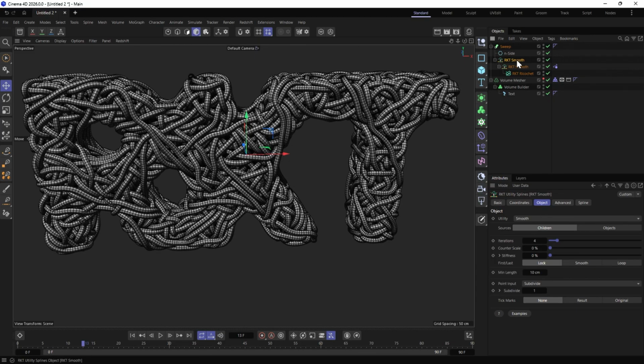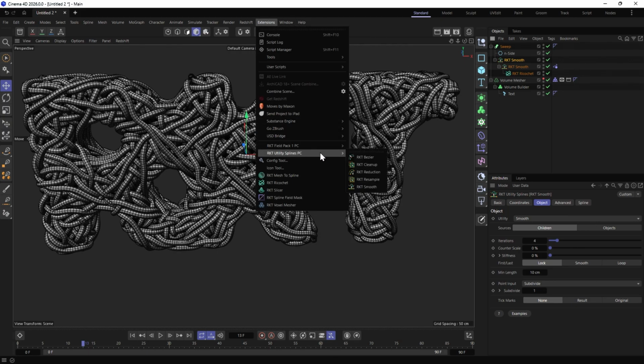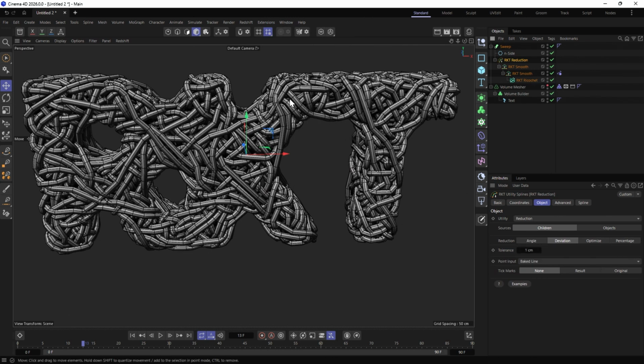So along those lines, I could show you that we can grab the smooth and we get all these extra points here that maybe we don't need. I can feed that under extensions, utility splines, and we'll do another reduction, just like earlier, with a deviation. And now you see I've dramatically reduced the number of points here, but we still have that final shape that we wanted. Let's grab the tolerance and drop it, still pretty high.